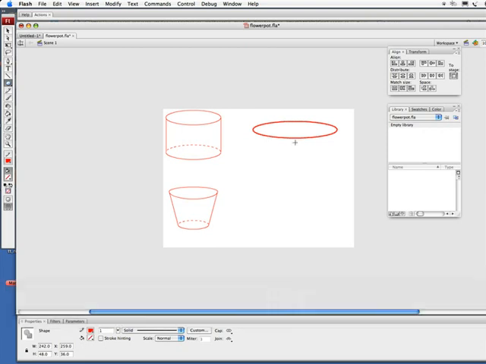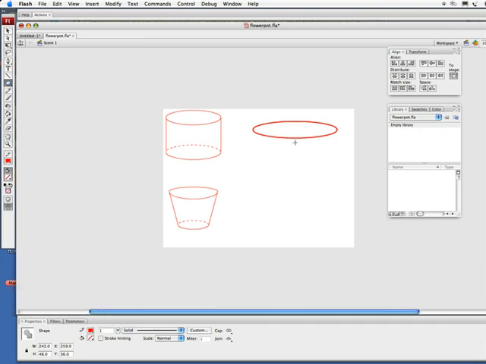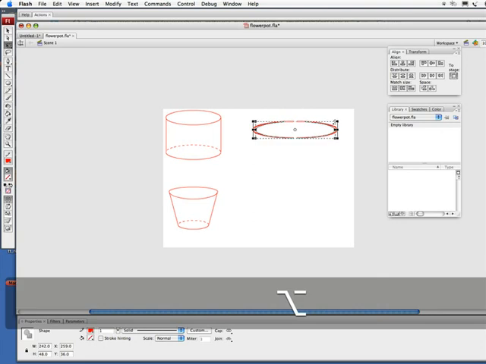Command C, Control C on PC, paste it in place, Control Shift V, Command Shift V on PC, and I'm going to go to my Free Transform tool, and I'm going to hold my Option key and scale this guy in. All right, now I'm looking at this going, yeah, this is snapping a little bit too much for me.